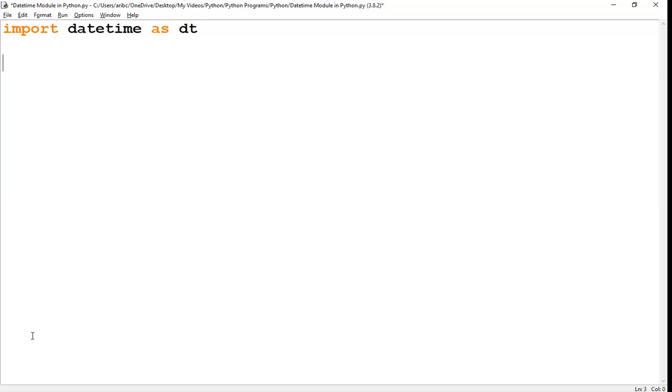Next, you have to create a variable called current_date and set that equal to dt dot date dot today, and throw a set of parentheses beside today. So we're trying to find the date from datetime from today.